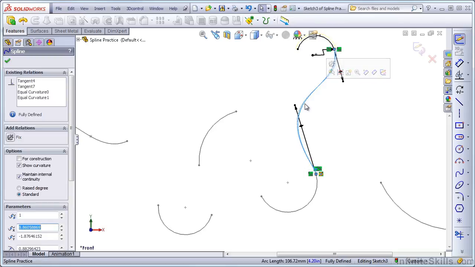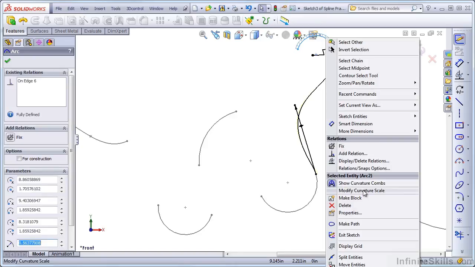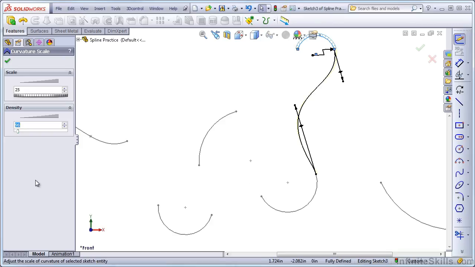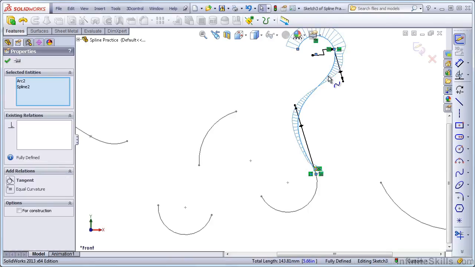Also, if you click on it, you can see that even though the curvature comb is small, it looks to be smooth. To increase the size of the curvature comb, you can right-click and from the menu, select Modify Curvature Scale. The density will increase the number of lines that come off, and that's not really what we want. What we want is the size of the comb itself. Say okay. The default pale yellow doesn't show up very well against the white background, but once we've increased the scale, you can see that the curvature comb at the end of the spline matches the curvature comb on the arc. And the same would be shown down here as well.